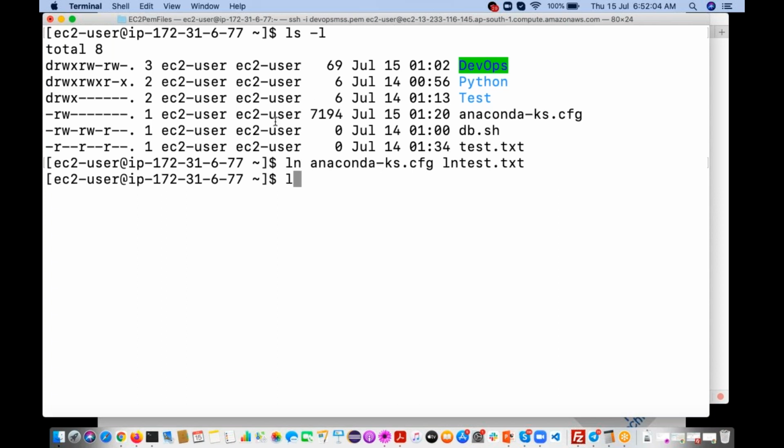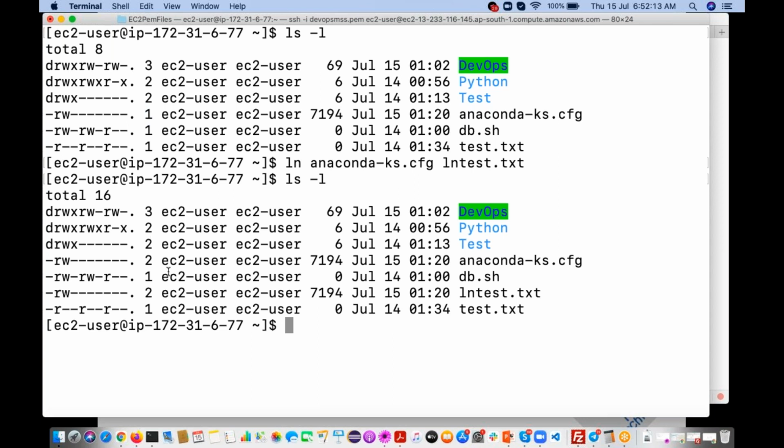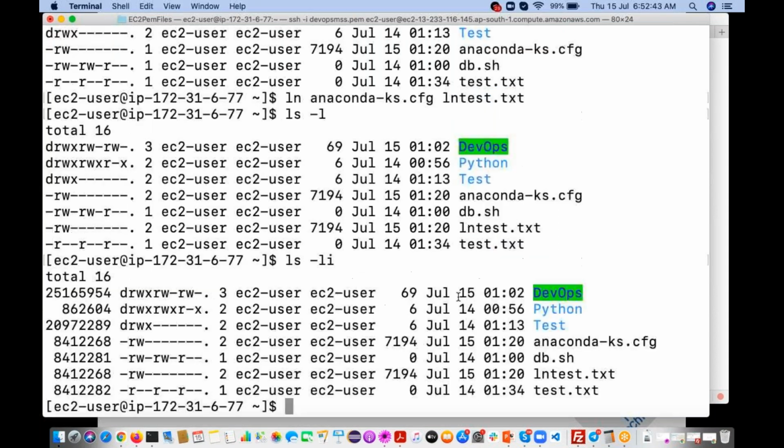Now if you see, earlier it was 1, so this is a link number. Now if you check it with ls -l, it is going to change to 2. See, earlier it was 1, right? Now it has changed to 2. And if you observe this file and this file, do we have any difference in terms of properties? Link number 2, size is 7194, the timestamp, everything is same, guys. Even if you check it, the inode number is also the same.